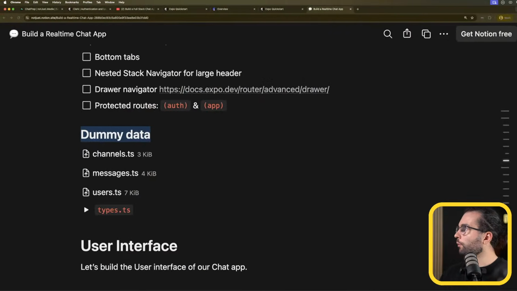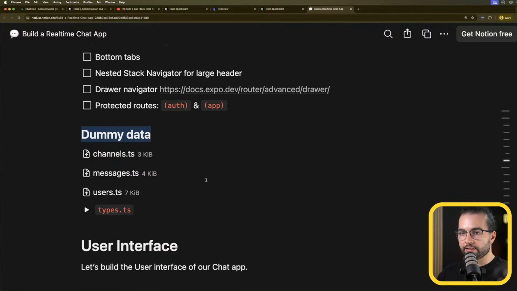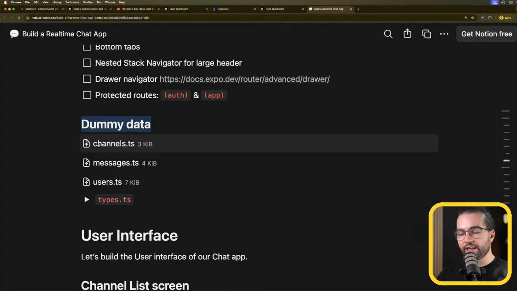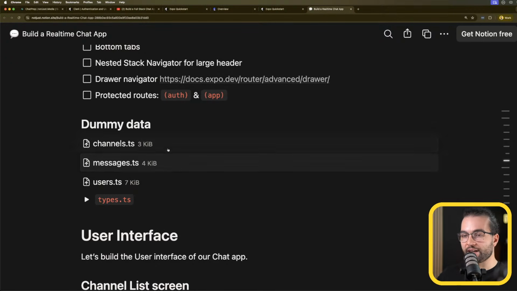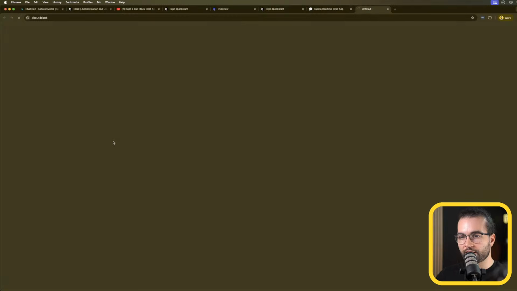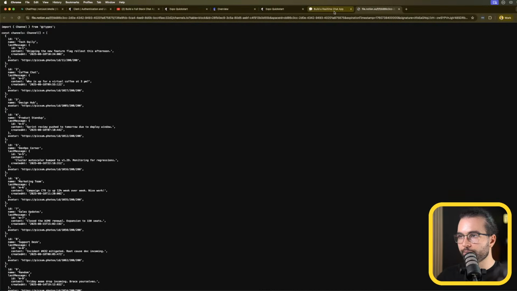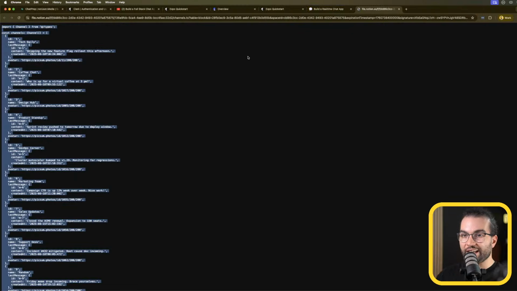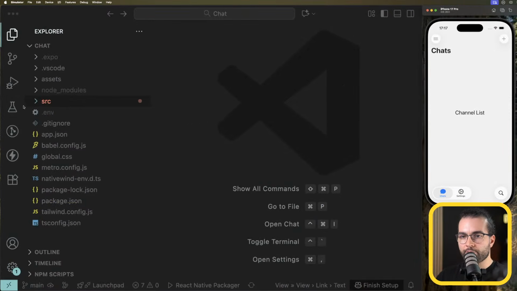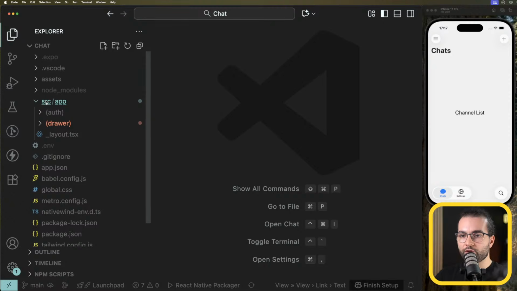Okay, so let's go ahead. And first, we need some dummy data that is going to help us build the user interface before we set up our backend with our database. There are these channels, messages, and users. Let me download all of them. You can download these files. I'm going to just simply copy them and we're going to put them into the source.